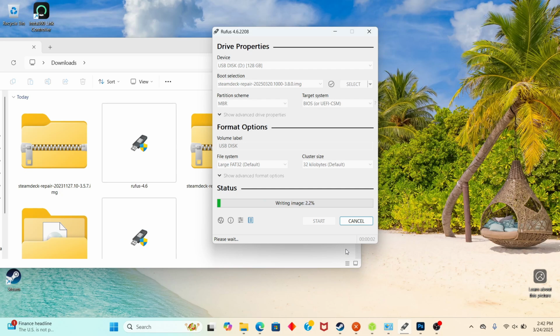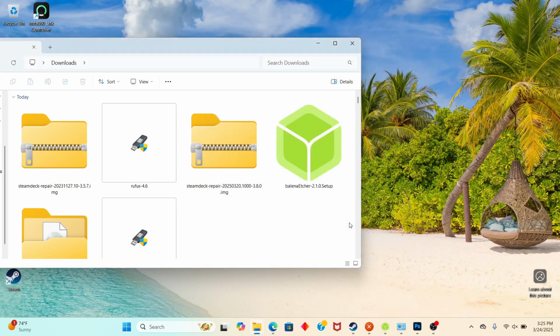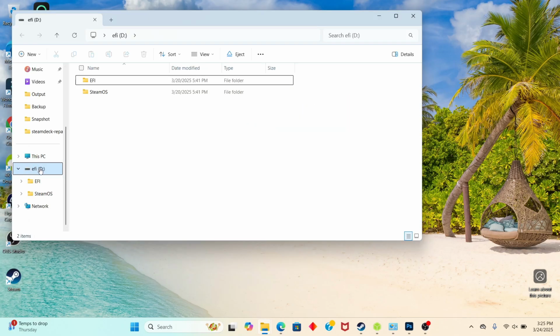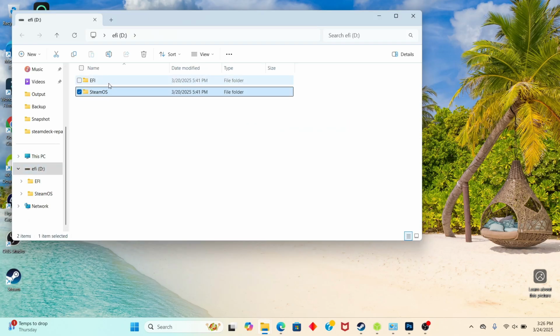Now, this is going to take some time. So just go do whatever you need to get done and come back to this. All right, so once that's done, we're going to hit close. Should be good to go there. All right, so now looking at that disk, we have SteamOS here and EFI here. So we should be good to go. Now let's put it on the Legion Go S.